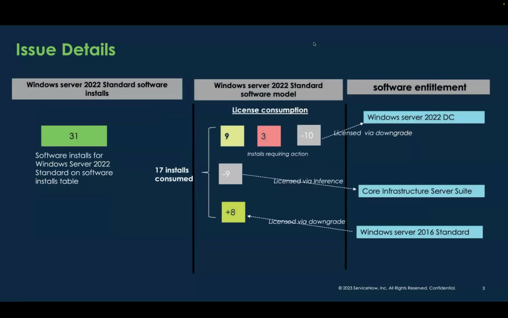So before we move to the demo, let's look at a small example here. You can see here on the left, I've got 31 software installs for Windows Server 2022 standard. In the middle, I've got the 2022 standard software model having entitlements. And then on the right side, I've got other software models with the entitlements. Now you can see these 31 installs. 9 of them have been consumed on 2022 standard. 3 of them have some issues. For example, the CMDB has got some issues of the relationship missing. So they're basically installs with action.